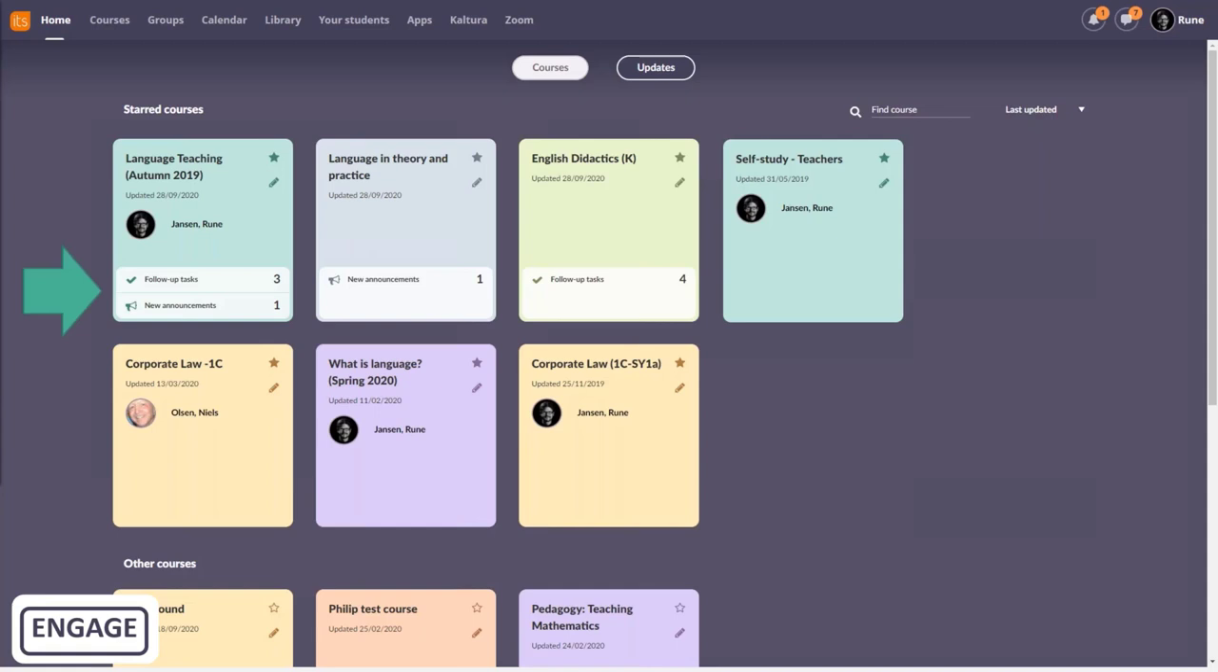So I want you to see how this is welcoming to students. They have a range of courses that they participate in, and the design gives the user the most important information. So the course card is showing the number of tasks and number of new announcements within that course. So instantly when they log in, they can see where the activity is happening. Is it in English? Is it in corporate law? Is it in language and theory and practice?